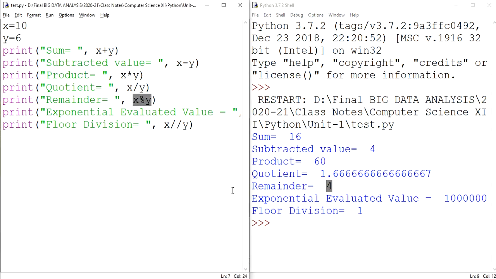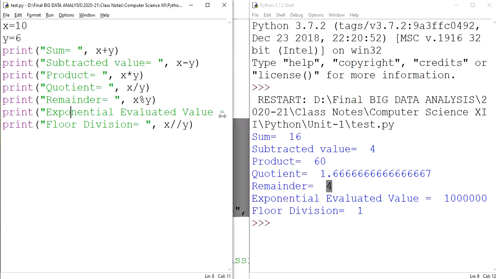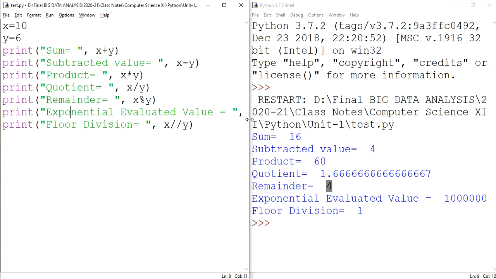Now next is the exponential. What is exponential? x exponential y means x to the power y. Here x is 10 and y is 6, so 10 to the power 6 means we can see 6 zeros after the 1, which is 10 to the power 6.